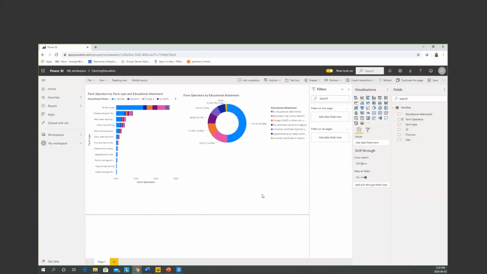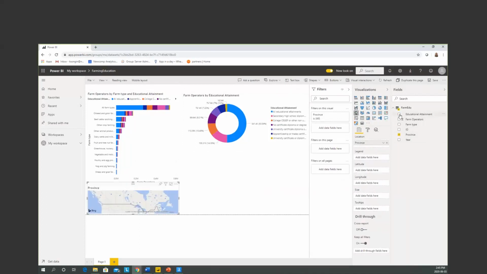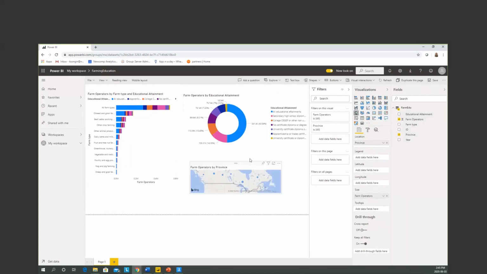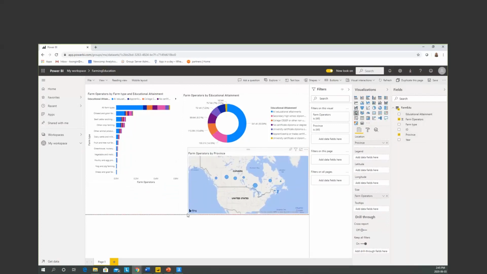In addition, I can add things like maps automatically. If I click on province and farm operators, this is automatically going to create a map based on those province names. And it's just going to have a little point that says where most of my farmers are. I have a lot in Alberta and Ontario and quite a few in Quebec as well.